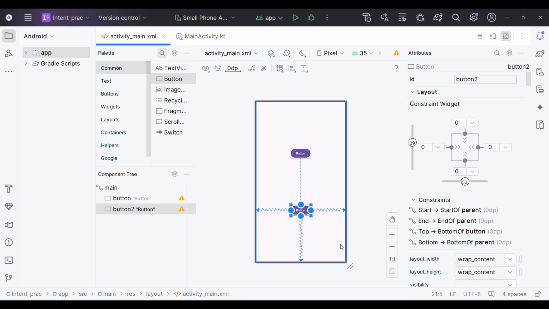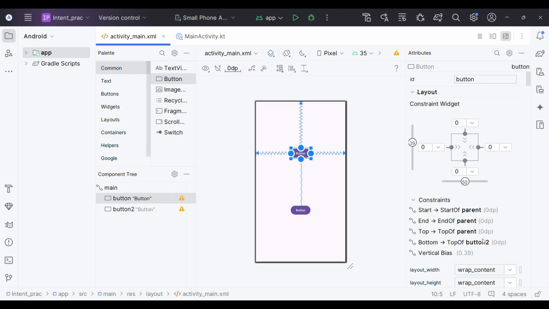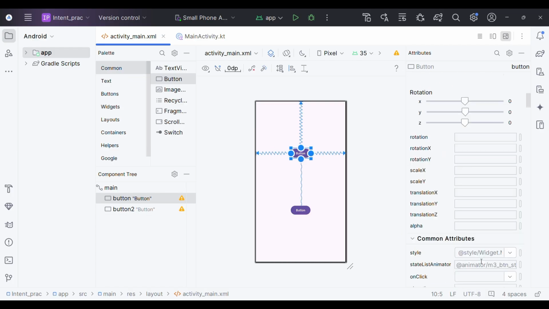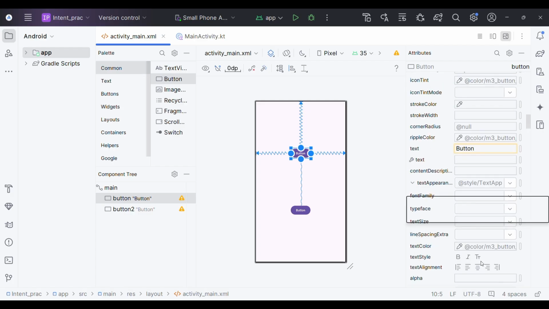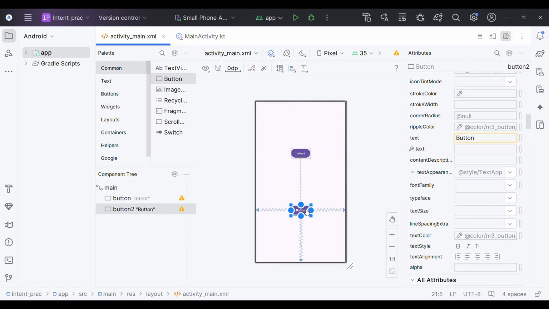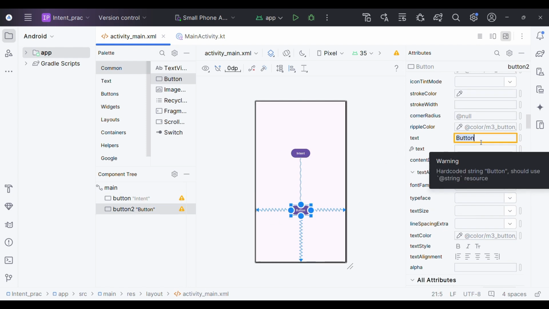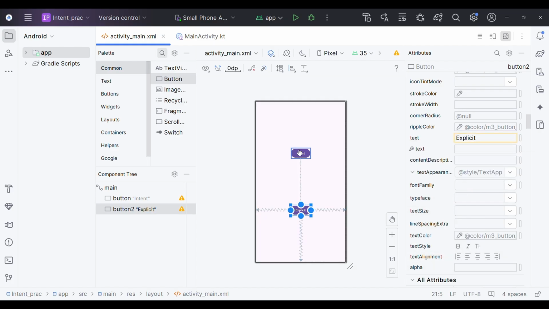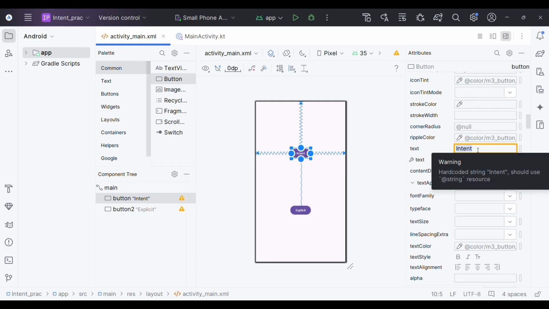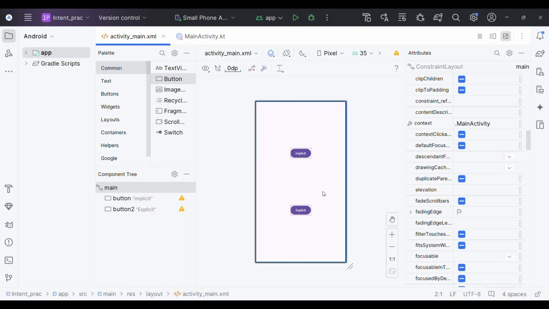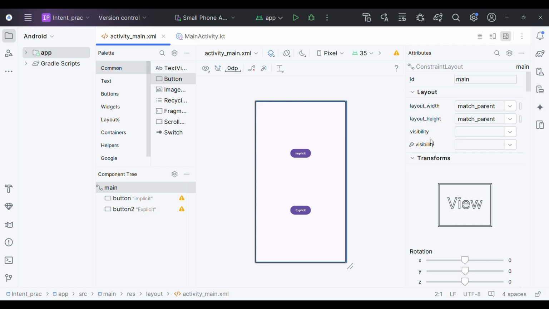Now what we'll do, we'll change the text of our button. So it is my first button, so I will set the text as intent. Similarly for your button 2, I will write explicit intent, so I will write explicit. Similarly, you can change it as the implicit. So there are two types of intent. First one is implicit, which is inside your application only, and second one is for your explicit intent.